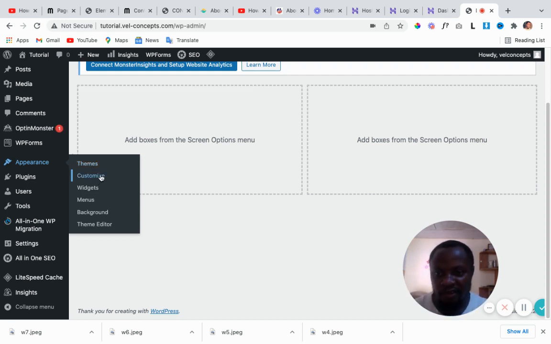Then we have customize. To customize, you customize the header and the footer of your website from here, and then you do so many other settings. We're going to look at them. Then we have widgets. We have the footer widget. We have the sidebar. Then we have menu.